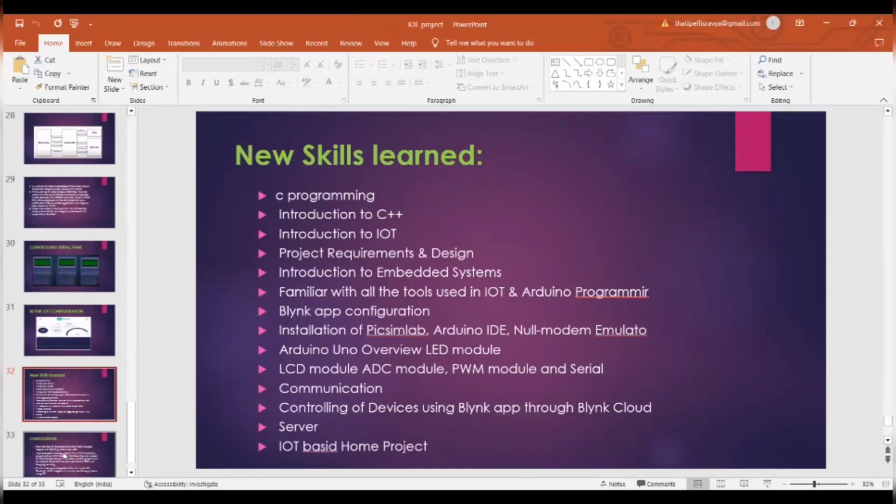New skills required or learned: C programming, introduction to C++, introduction to IoT, project requirements and design, introduction to embedded systems, familiarity with all the tools used in IoT and Arduino programming, Blynk app configuration, installation of PICSimLab, Arduino IDE, null modem emulator, Arduino UNO overview, LED module, LCD module, ADC module, PWM module and serial communication, controlling of devices using the Blynk app through the Blynk Cloud server, IoT based home project.